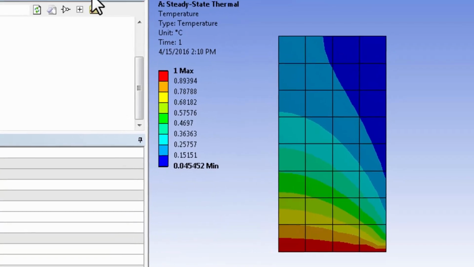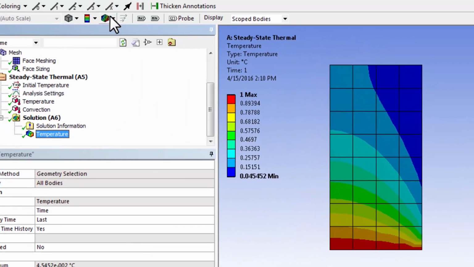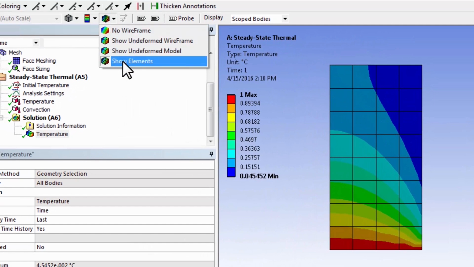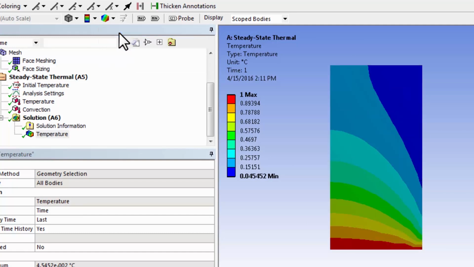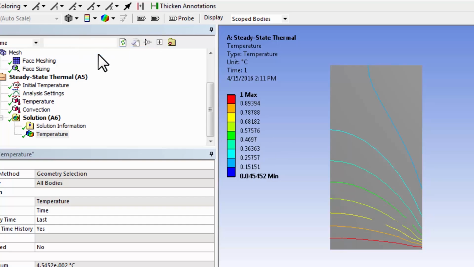And you might not see the mesh over here. You can turn the mesh on or off by selecting show elements or say no wireframe. And you can change the display. You can go from contour bands to smooth contours. That's a nice pretty plot which you might want to try to impress your boss with. Or you can go to ISO lines.